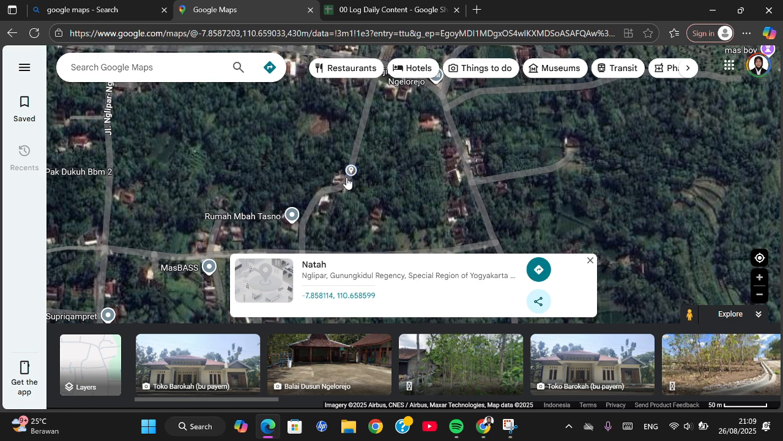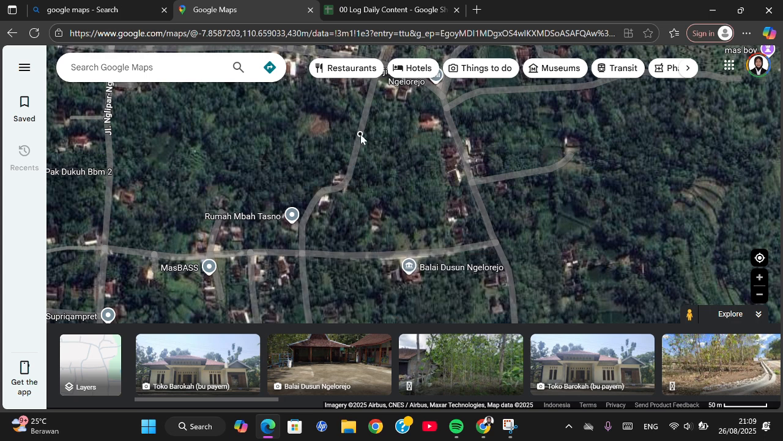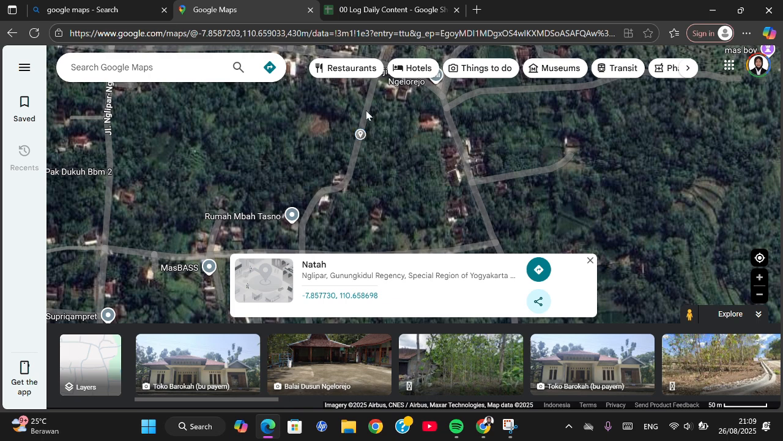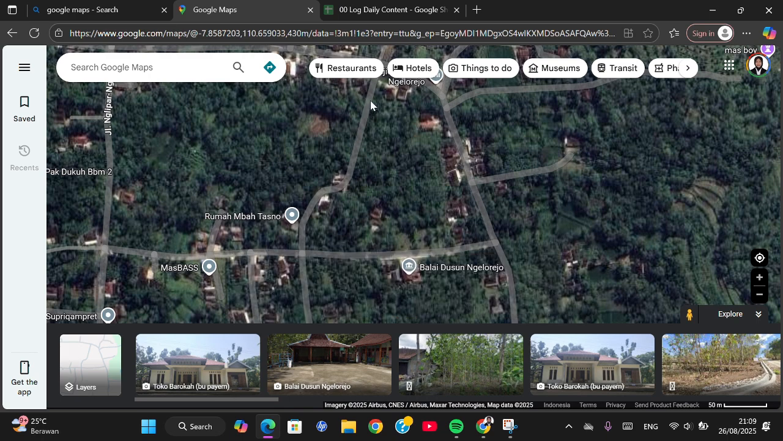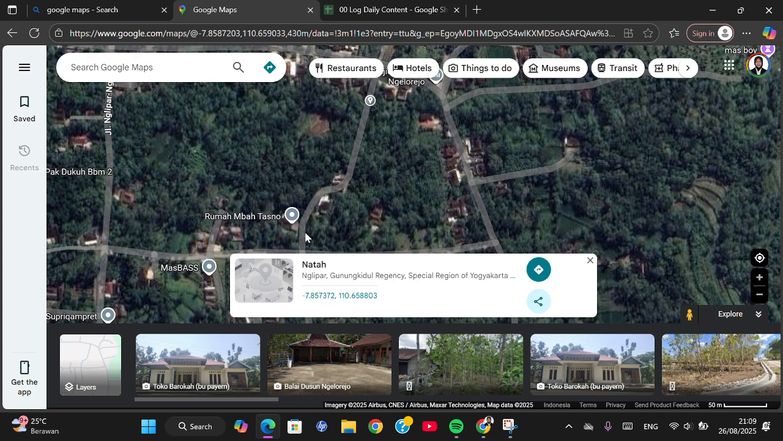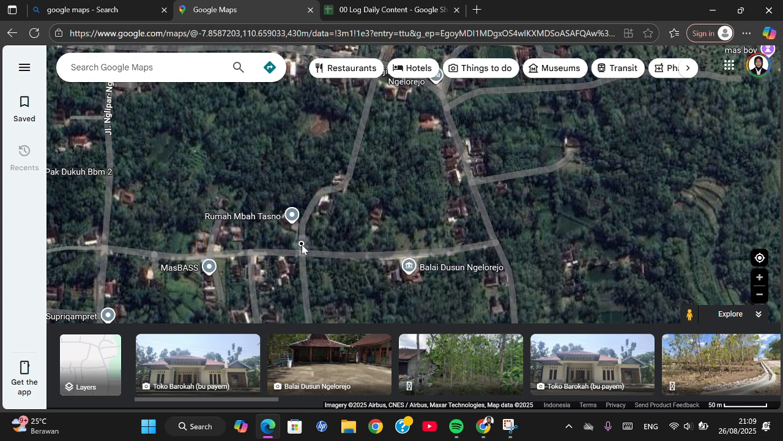We can click on the place, and just remember guys that not all the places have Google Street View, so you need to check it first. Let's try this one. Oops, there's no street view. This one, there's no street view as well.